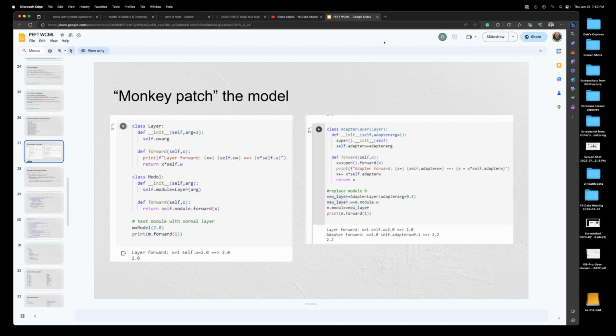One is going to be for the original layer, and one's going to be for this LoRA layer. So you can see that it derives from the original layer and adds on functionality. First thing it does is initialize the initial layer, so the original layer, and then it stores away the scaling for the adapter layer. If you look down, see where it says replace module 0.